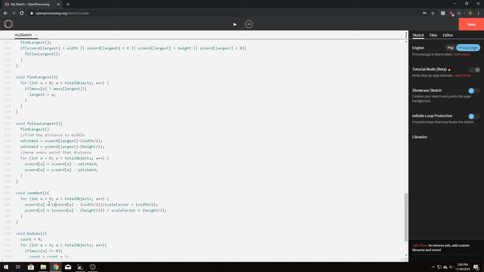So the x-coordinate is equal to the distance from the center, which is this part right here, which is the x-coordinate subtracted from the center x-coordinate, which gives you the distance from the center, divided by the scale factor, and then added back to the center point. This gives you the distance from the center divided by the scale factor. The same thing is done in the y direction to divide the y coordinate by the scale factor. Then we also want to divide the mass by 2 so it will appear half the size on the screen.